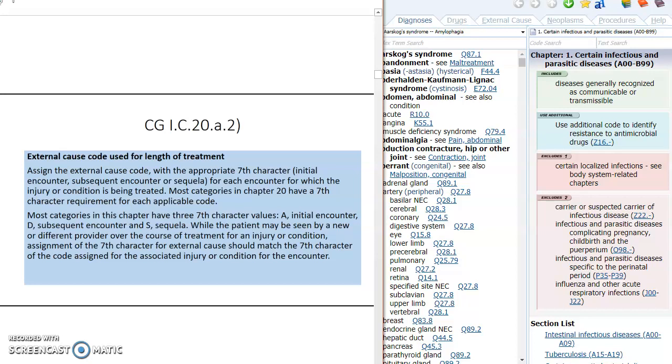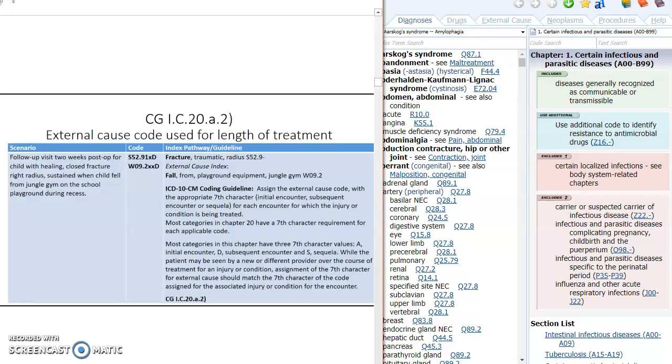So let's take a look at a clinical scenario and see how we would apply this coding guideline. In this scenario, we have a follow-up visit 2 weeks post-op for a child with a healing closed fracture of the right radius, which he sustained when the child fell from a jungle gym on the school playground during recess.